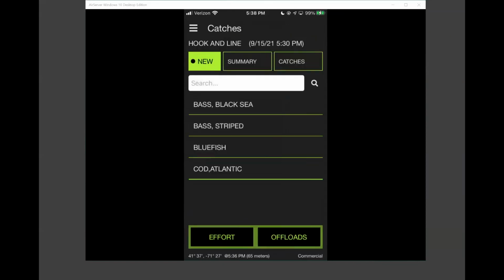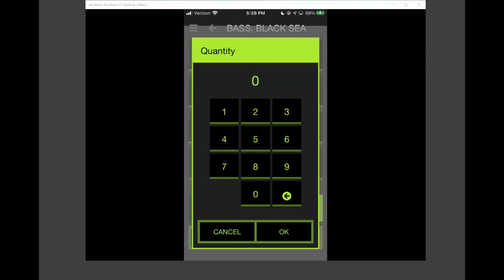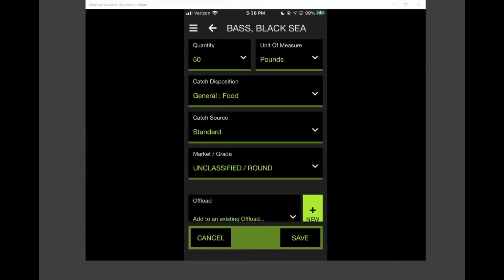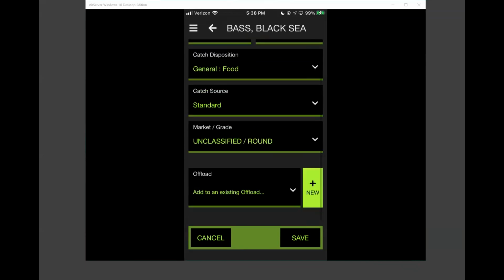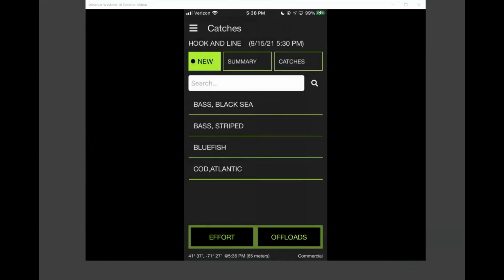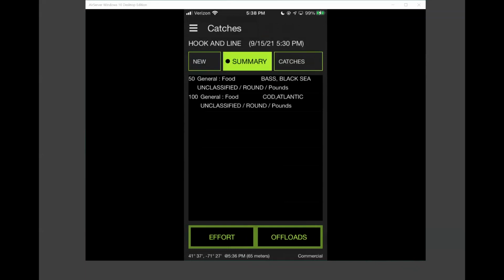Save that catch. Caught some black sea bass too. Already pre-populated with all those fields. Hit save. Now, at any time, if I want to look and see what I entered, I can hit the summary button, and that'll show the 2 entries that I just made: 50 pounds of sea bass and 100 pounds of cod.